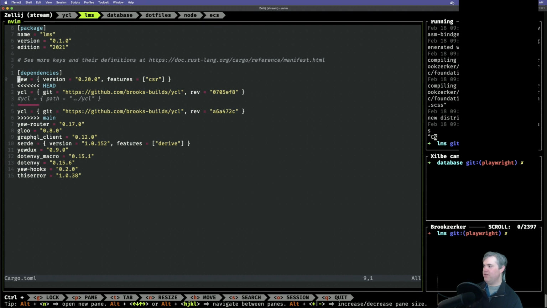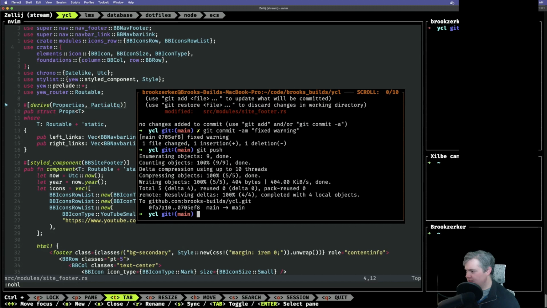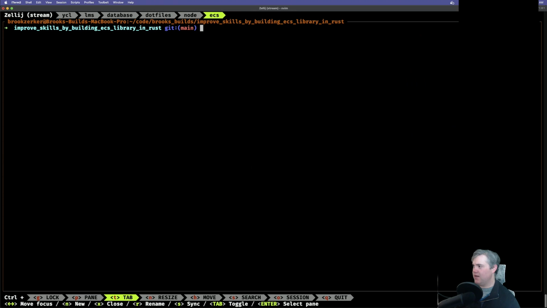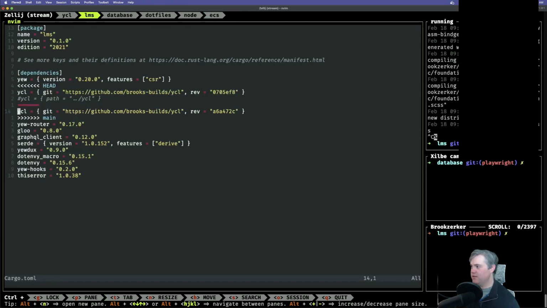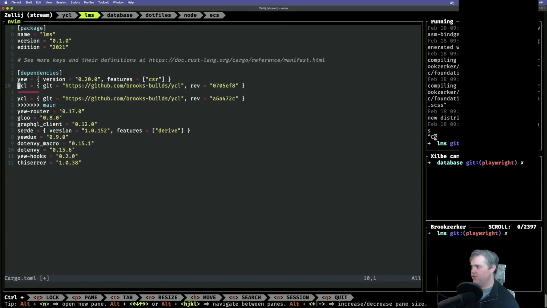All right, so here we have the head branch. We have this YCL git, 705EF8 for this one at the top. And then we have this one at the bottom. So pretty much everything is the same except for the revision number potentially. But we can go and look at that. This is 0705. So the top one is what I want. So let's get rid of you.